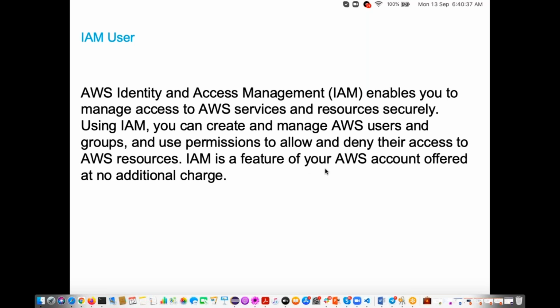IAM is a feature of your AWS account offered at no additional charge. See, IAM is free of cost. IAM is one service provided by AWS. Other cloud providers also provide IAM, and it is free of cost. They are not going to charge if you use the IAM module. But if you use an EC2 instance, that is also a service, and they are going to charge you.